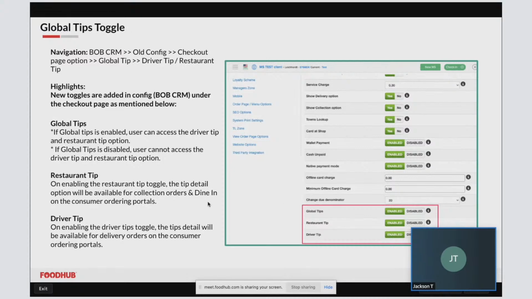These toggles are used to enable or disable the global tips in the consumer ordering portals. And only when the global tips is enabled, you can enable the driver tips or the restaurant tips. Restaurant tips is for collection orders and dine-in orders, and driver tips is for delivery orders. But on the order receipt page, the label will be only as tip. And soon we are going to bring this option into the new config as well.